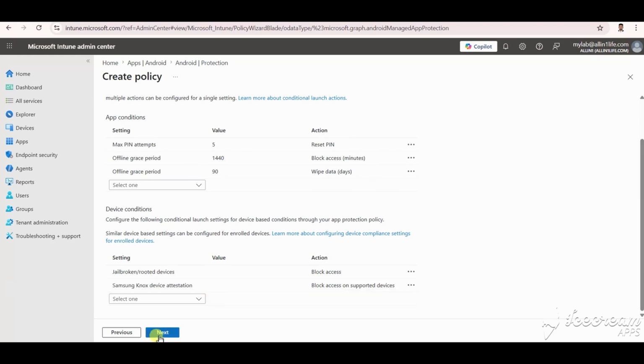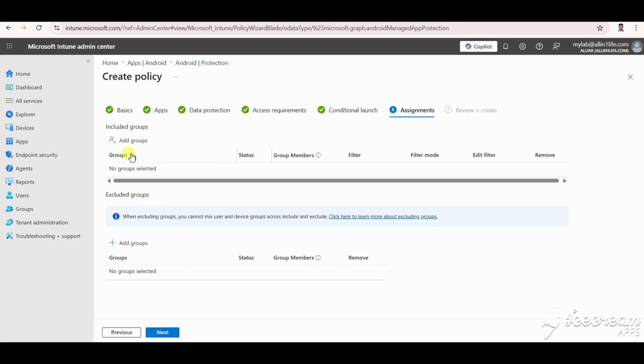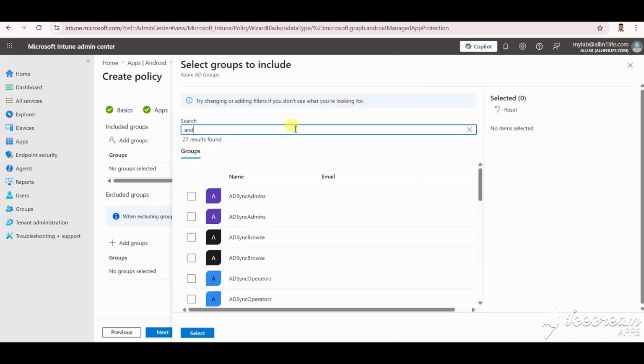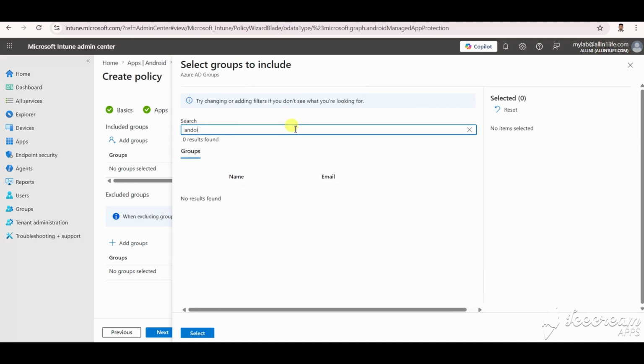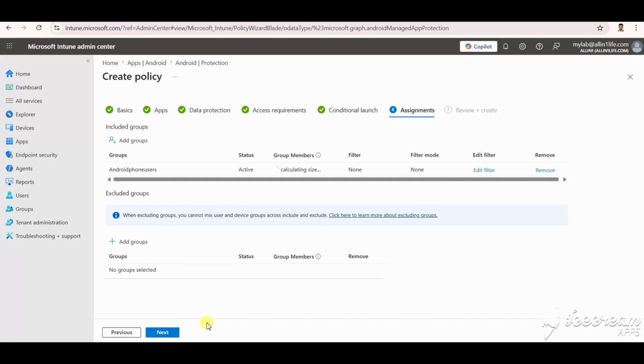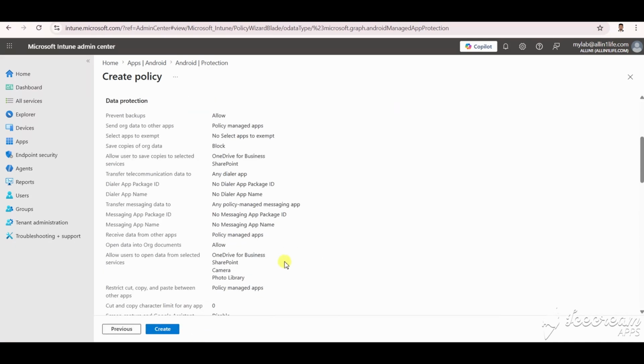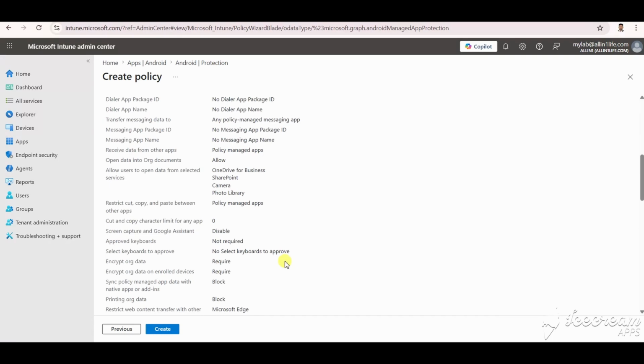For offline access, we allow a grace period of around 12 hours before blocking access, ensuring users must periodically connect to validate policies. If the app remains offline or non-compliant for an extended period, such as 30 days, we initiate a data wipe to protect organizational information. We also block access on rooted or jailbroken devices and enforce minimum OS version requirements.